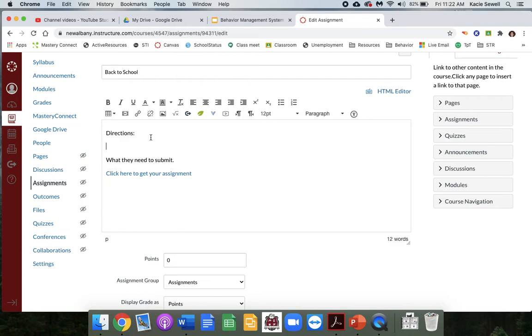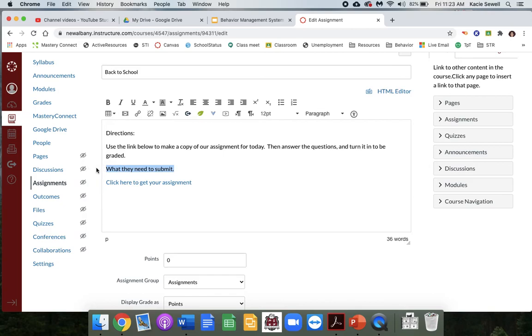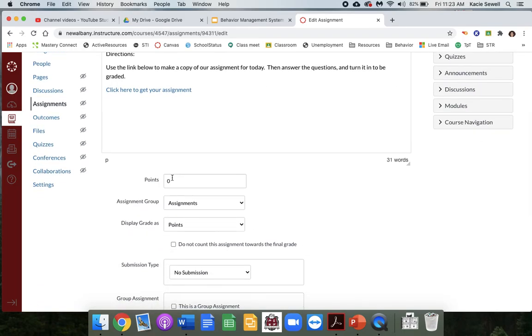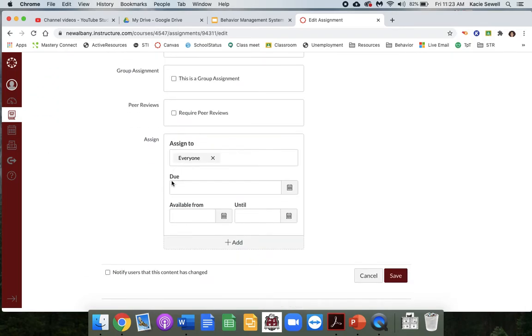So I might put, use the link below to make a copy of our assignment for today. Then answer the questions and turn it in to be graded. All right. And then they're just going to click on that for their assignment. You can also put pictures here if you have an example you want to insert or whatever. All right, so this down here, you do actually need to go through this.